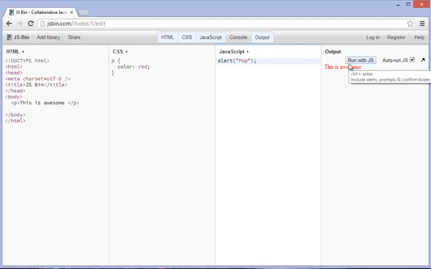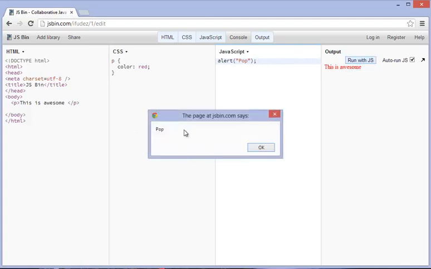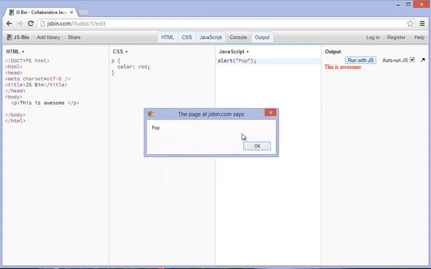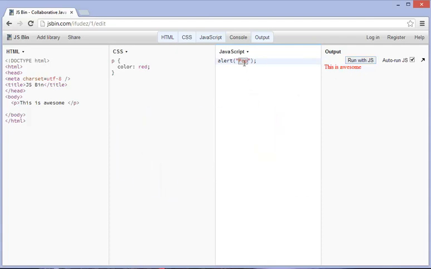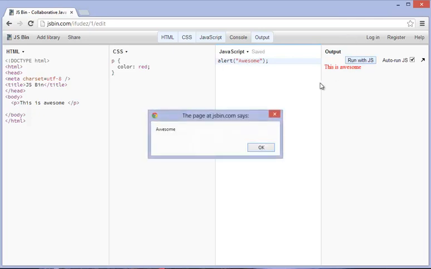All right. The last thing we need to do is you just need to run with JS, and you'll see that this thing comes up and it says pop. And that's exactly what we asked it to do. So programming is telling the computer to do a whole bunch of things. So we're telling the computer to literally just put up a window that says pop. We can type in something else like awesome, like this, and it just says awesome.